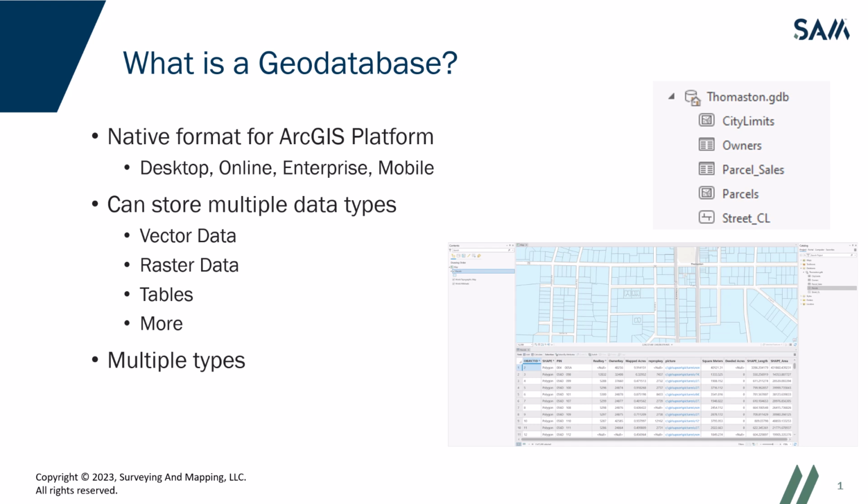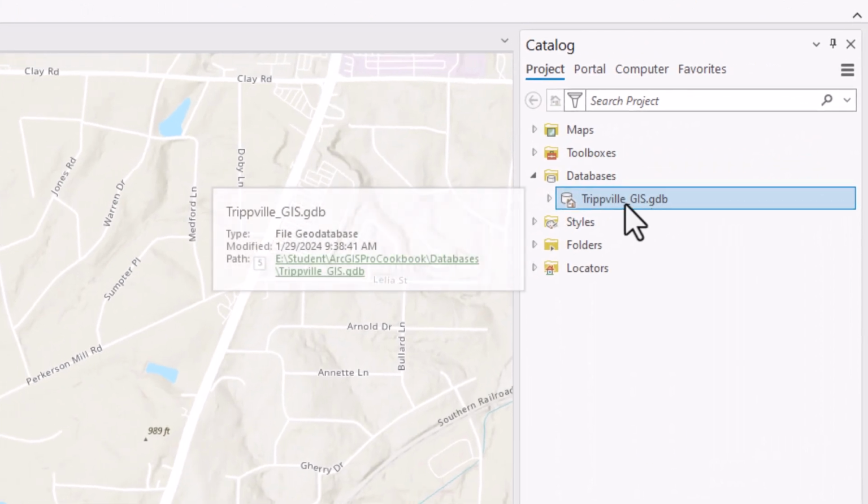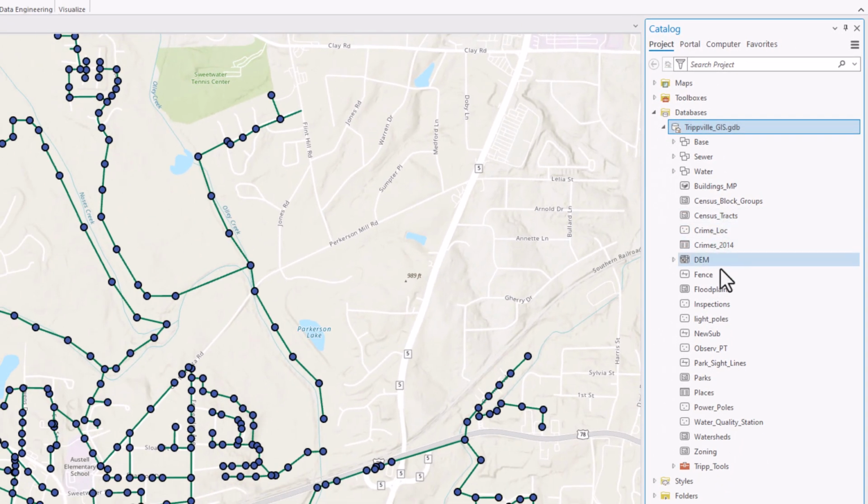So let's take a look at one really quick, and then we'll get in and talk about how they're organized. So here we are in ArcGIS Pro. And over here in the catalog pane, you can see I have a geodatabase connected called trippville_gis.gdb. This happens to be a file geodatabase. When I expand it out, you can see the contents that are included within this database.